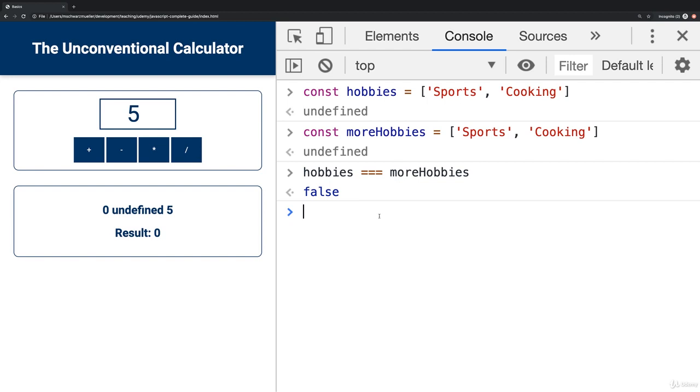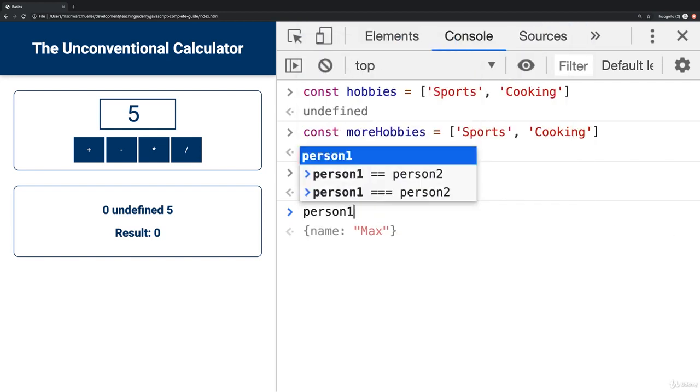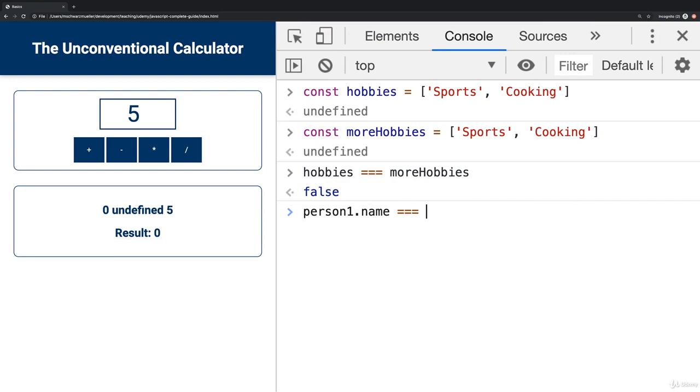You would have to compare individual values. So for example, person1.name equal to person2.name. Since you then get access to the string that's stored in there, this again would work. So this is a comparison you can make, but the overall object or array, that can't be compared.